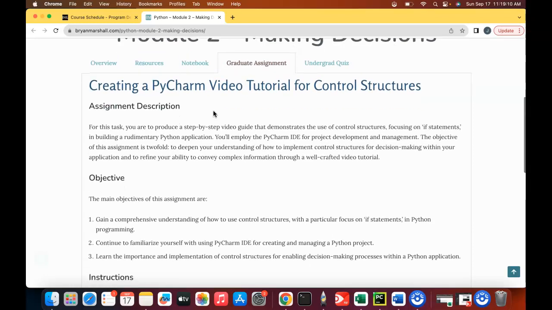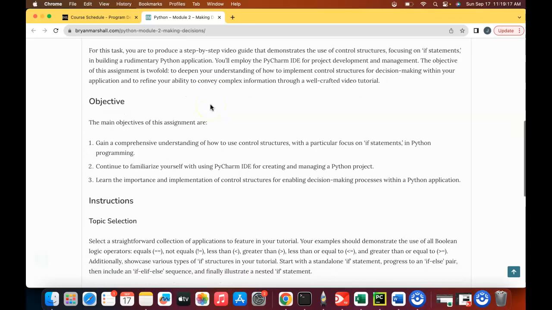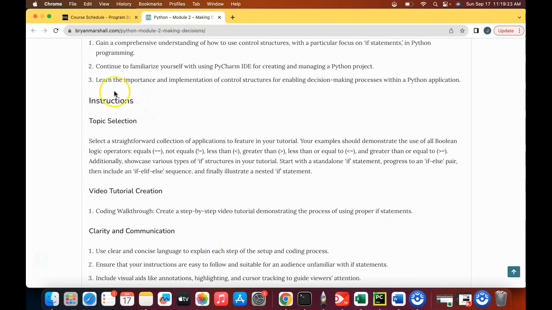And today what I'm going to do is a video tutorial on Boolean control structures. So I'll be going over if statements and I'll be going over any of the Boolean operators. And that's how we're going to do this.